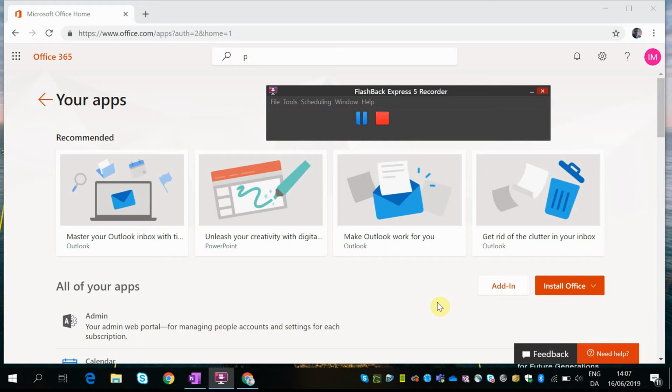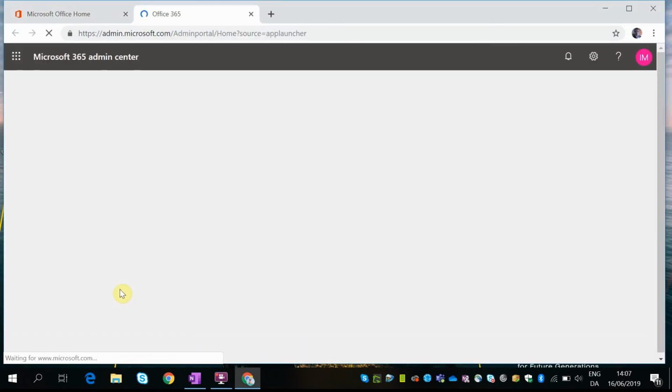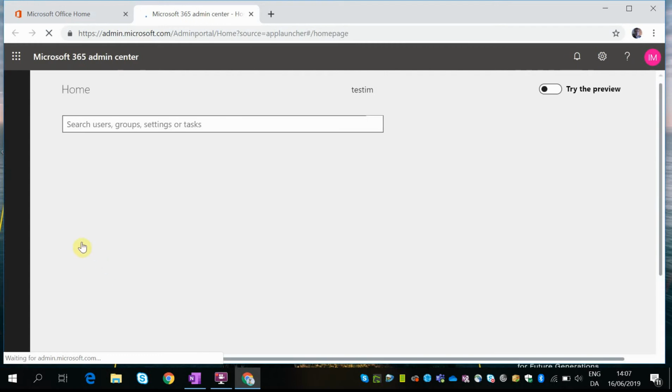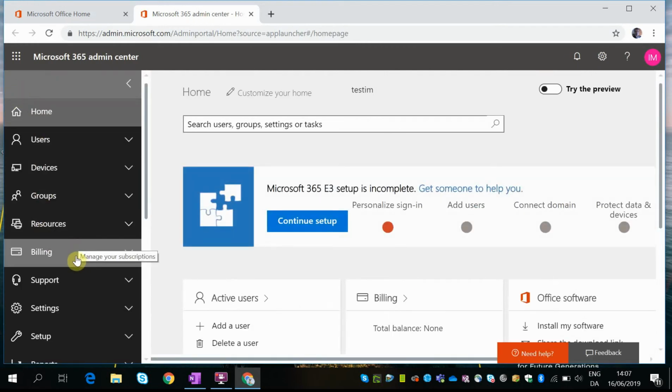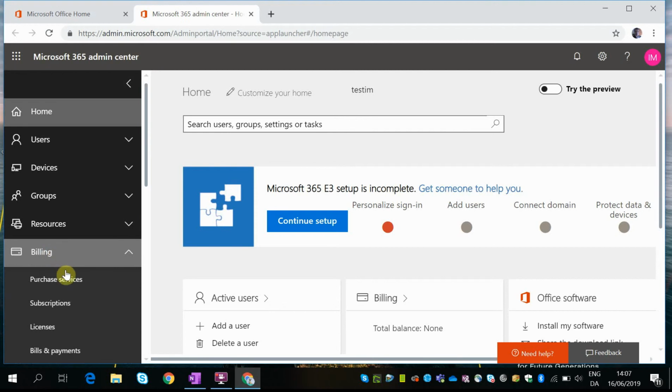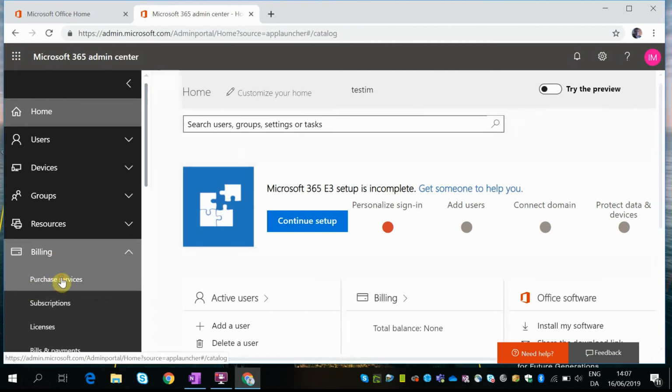So first things first, we go to office.com, to the general site, and log in with our Office 365 tenant. Then if I click on admin, under admin I see some options. One of the options is called billing, and here I see an option called purchase services.